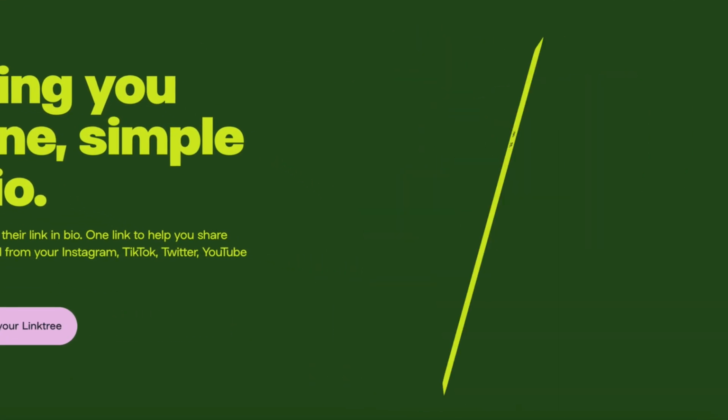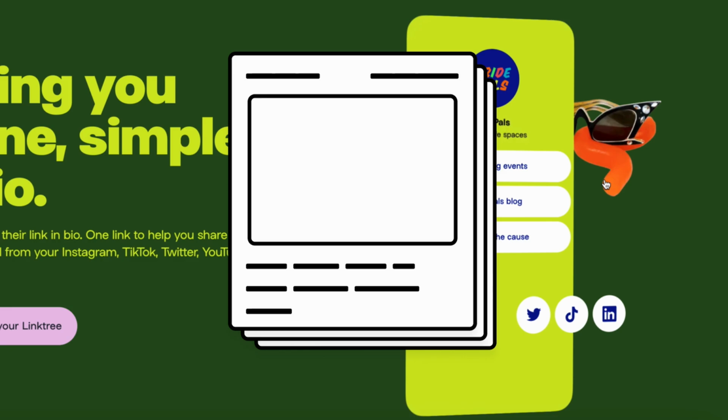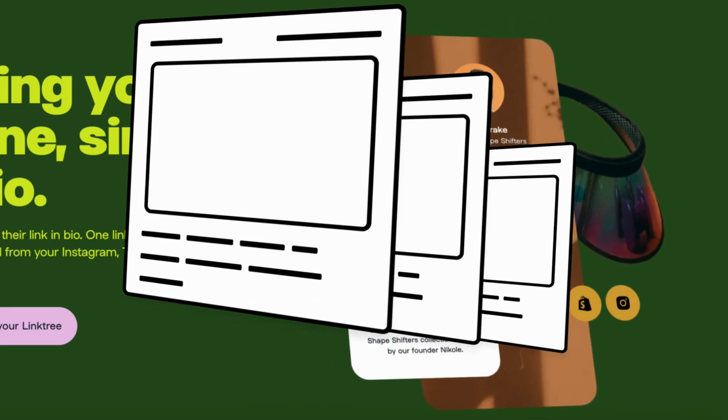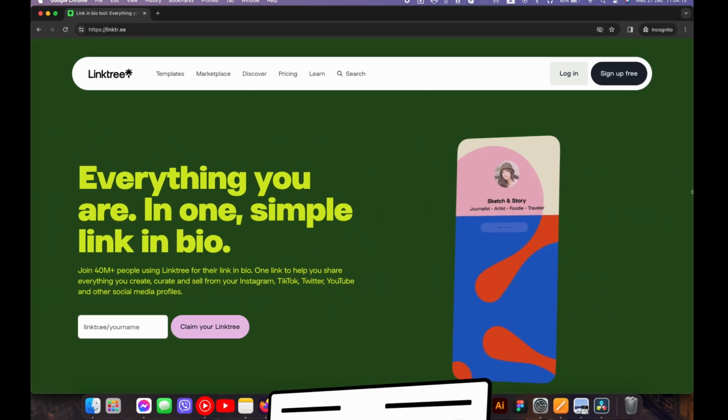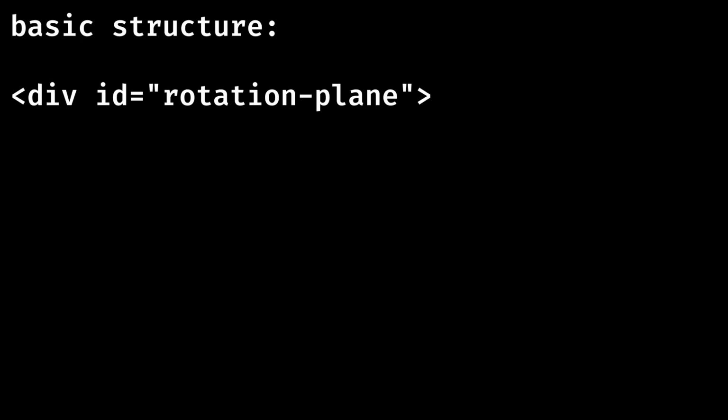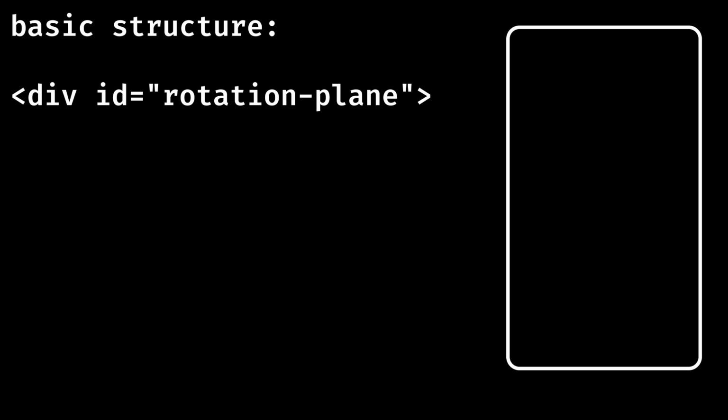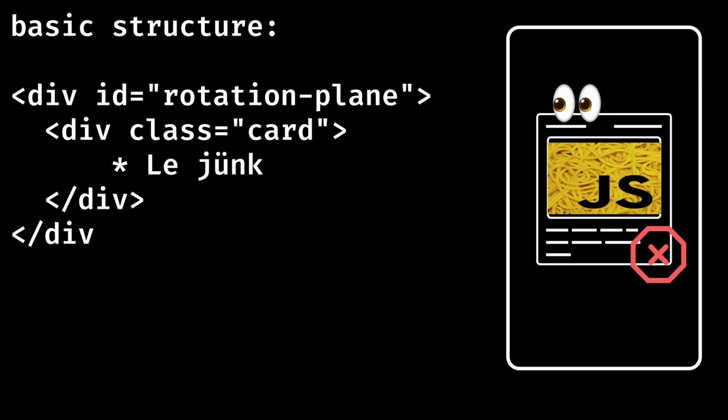Okay, but Linktree has a bunch of them, and they're not just one card, there are many. Heck, they're not even on the same plane. How is that done? Well, let's add some elements to our component and then figure it out. I'm first going to create a plane that will house our global rotation, and then a card with some placeholder junk in it to show the effect.